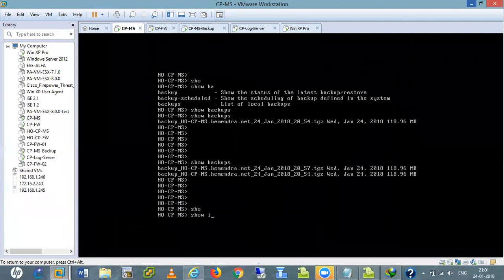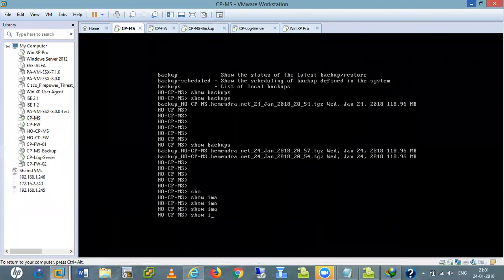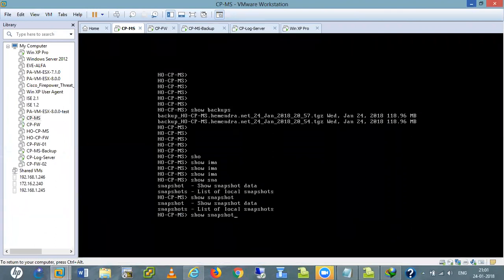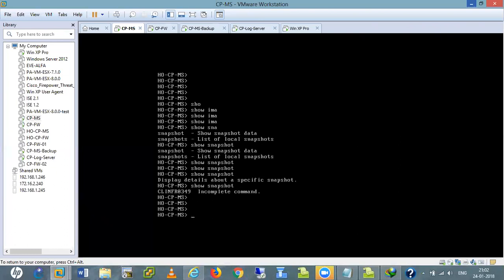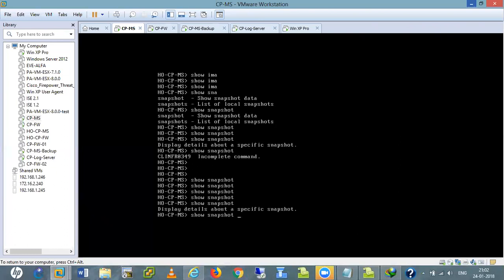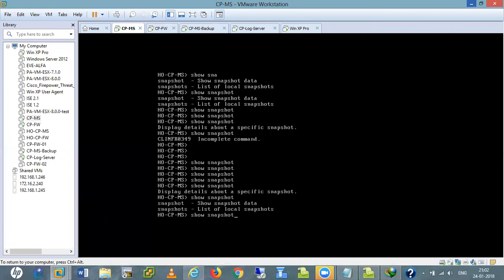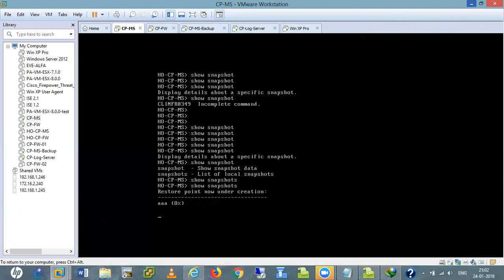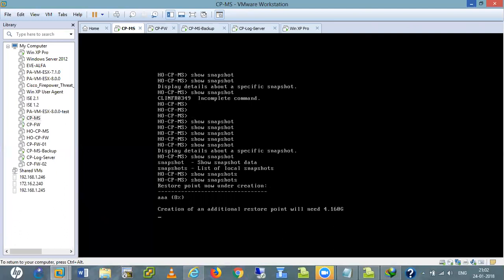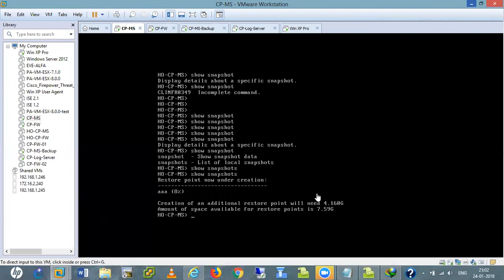So, snapshot. What is the command for that? Snapshots. It shows the snapshot details if we have any. It's showing 8%. See, the creation of an additional restore point will need this much space. So that is the way we can do these things.